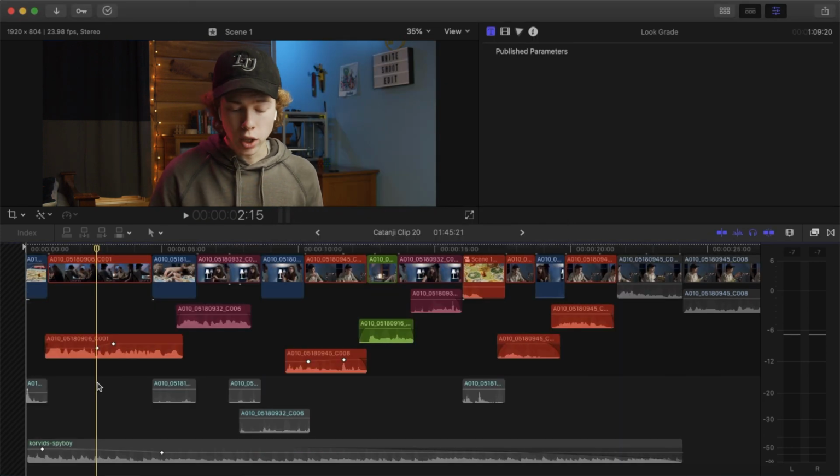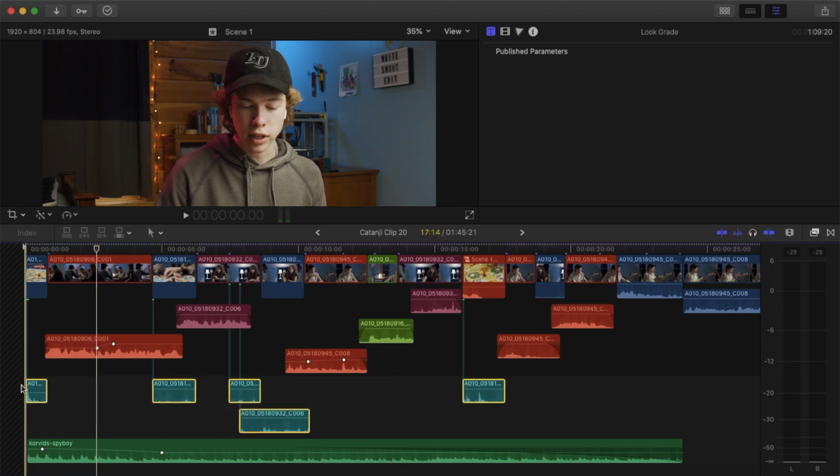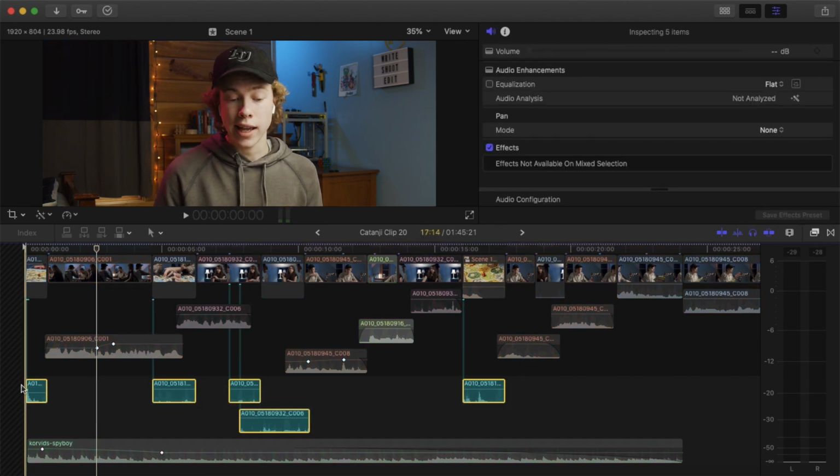Once you finish editing your dialogue, go ahead and hit Option S again to reset the soloing, and then select all of your sound effects, hit Option S to solo just the sound effects, and now you can follow that exact same process with your sound effects.